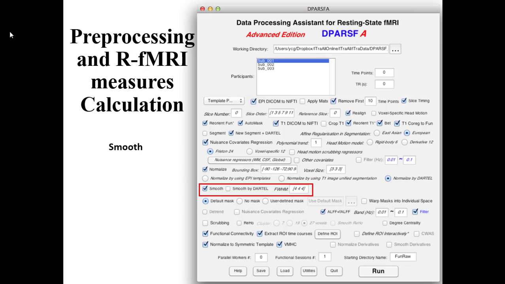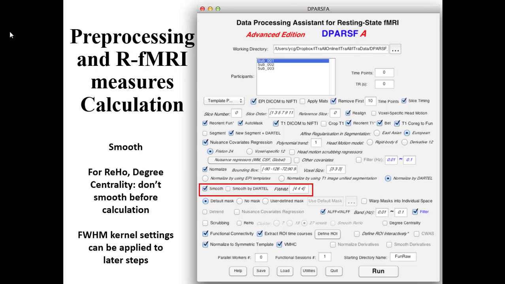And this can do smoothing. One thing you need to understand is that for regional homogeneity, you don't smooth before the calculation. Because regional homogeneity is how coherent one voxel is with its neighbors. So if you smooth, there will be a big problem: you inflate the regional homogeneity. And this is the smooth kernel. The smooth kernel can also be applied later in the smooth derivatives. In most of our cases, we do not smooth before, we smooth after the parameters calculation.